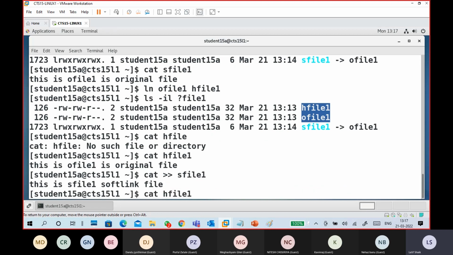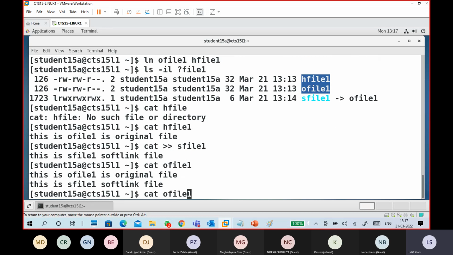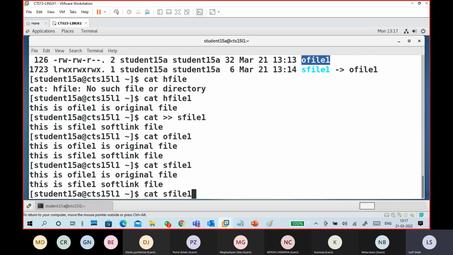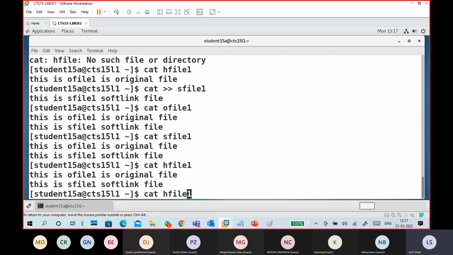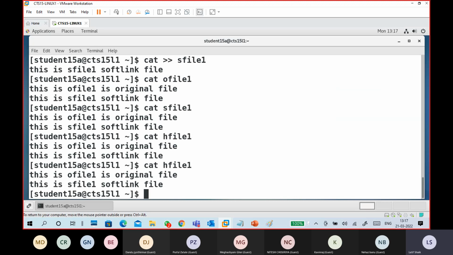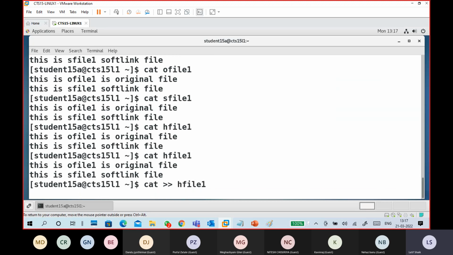Same example I'm repeating again. Okay, so you can see O file 1, 2 lines are there. S file 1, same 2 lines are there. H file 1, same data is there. So the data access is the same for all of them. Now I want to add one more line in H file 1, through H file 1. So like this. This is H file 1, a hardlink file.